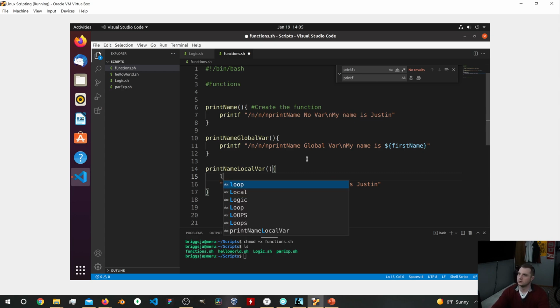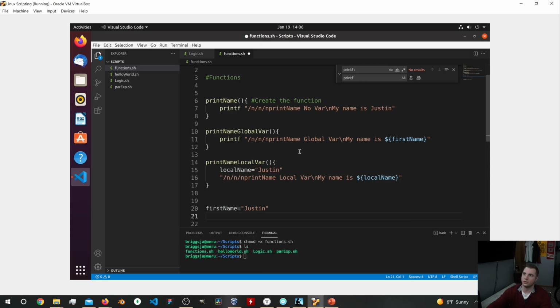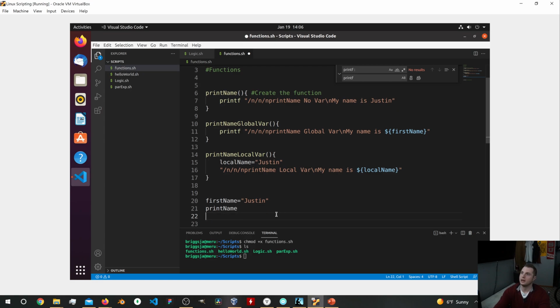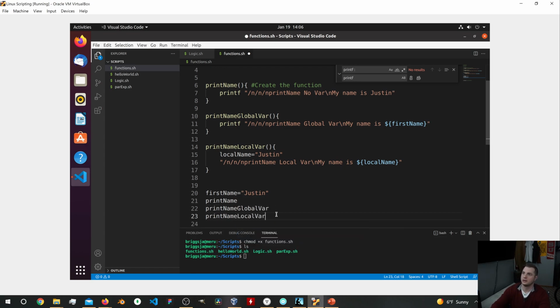And then we're going to set, let's call this local name equals Justin. So there's that. And now, since we've defined all of our, we don't have a variable, we'll make, okay, first name equals Justin. Okay, now that we have made our global variable for this function right in here, now we can call our functions. So we're going to print name. Nope. And then we're going to print name global var, print name local var.